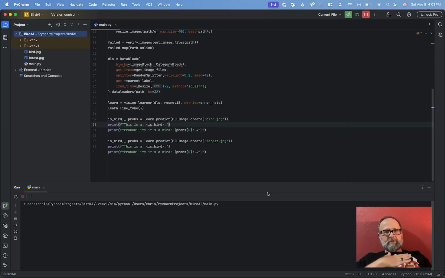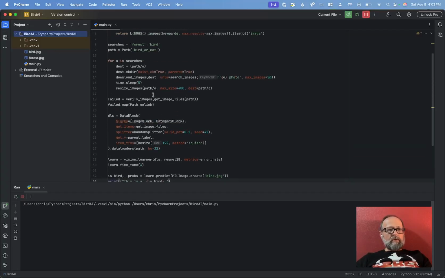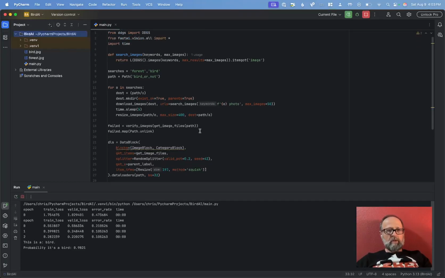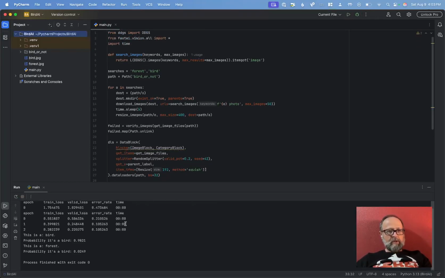It's going to go out and search DuckDuckGo and come back with a bunch of images, and we'll start to see them fill up over here. Once it has them, it'll start downloading them. So yeah, I'm going to go ahead. Oh, there it goes. All right, so it's training the model.